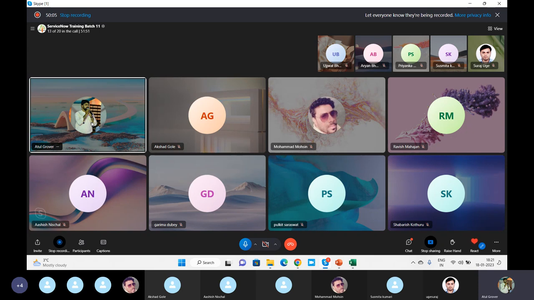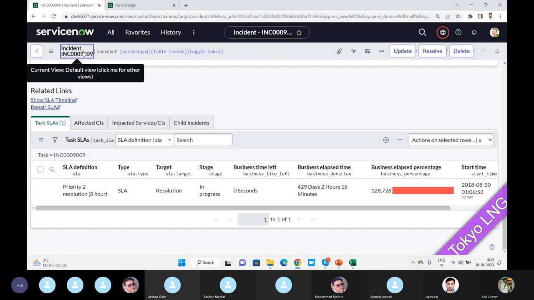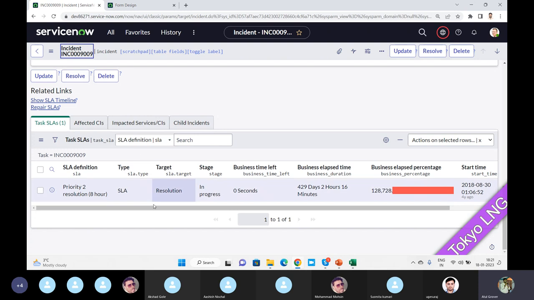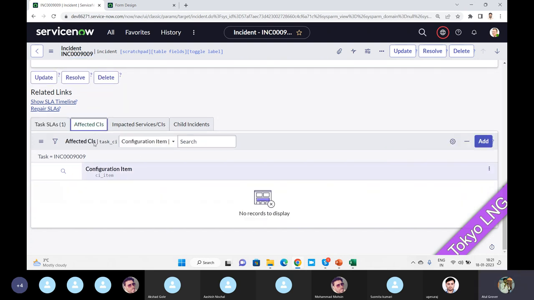Because Mohammed knows that it is my marriage. It is good, it feels good if I go and celebrate with everybody. So these tabs are called the related tabs. They are the ones who are supporting this incident, but not directly staying in this incident table. SLA is presenting about this incident, but not in the incident table. Affected CI, not here, some other table.